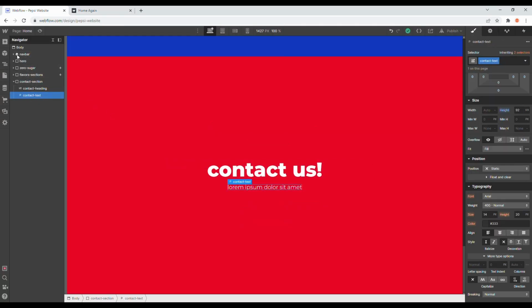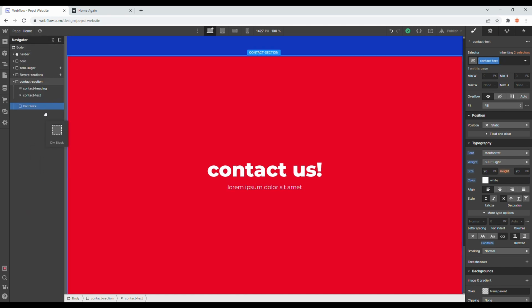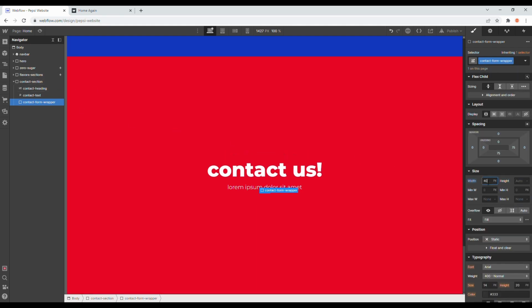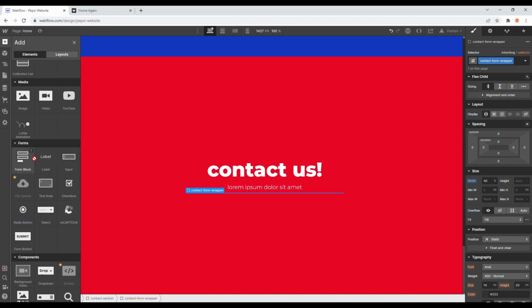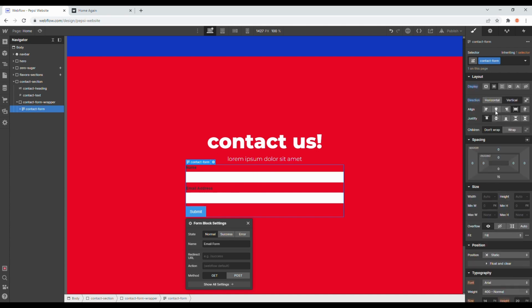The next thing we want to do is this form. So I am going to drag in a div. I'm gonna call this div contact form wrapper. Give it a width of 40%, and then I'm gonna drag in the actual form block. So just scroll down, form block, put it in here. There we go. Class of contact form, display flex, vertical.